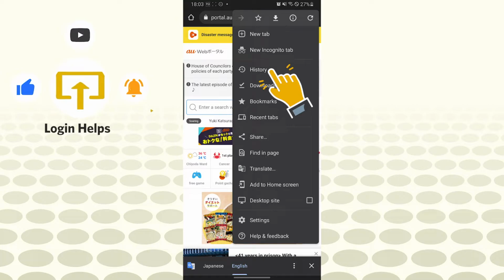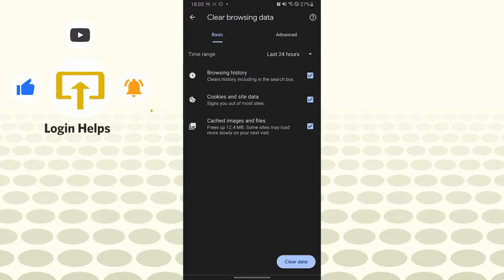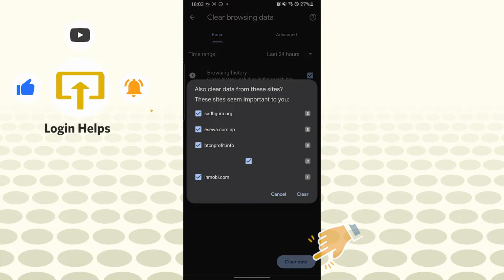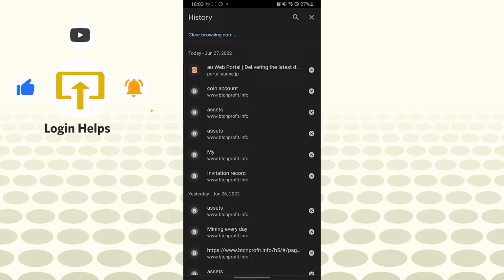Tap on history, and after that you can see the clear browsing data option available over here. Tap on clear browsing data like this, and tap on clear again, and again clear. And there guys, we have successfully wiped out our browsing data or search history from our Google Chrome on phone.